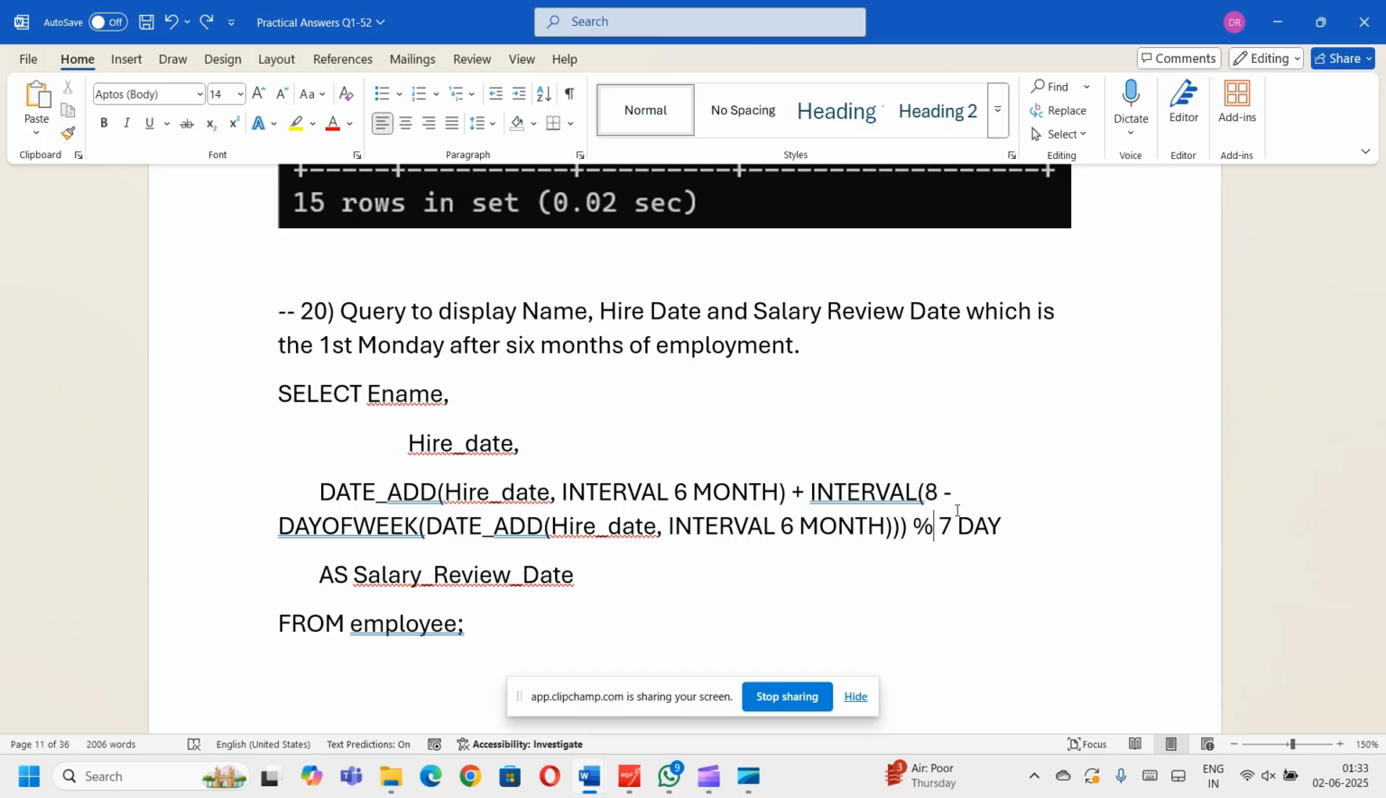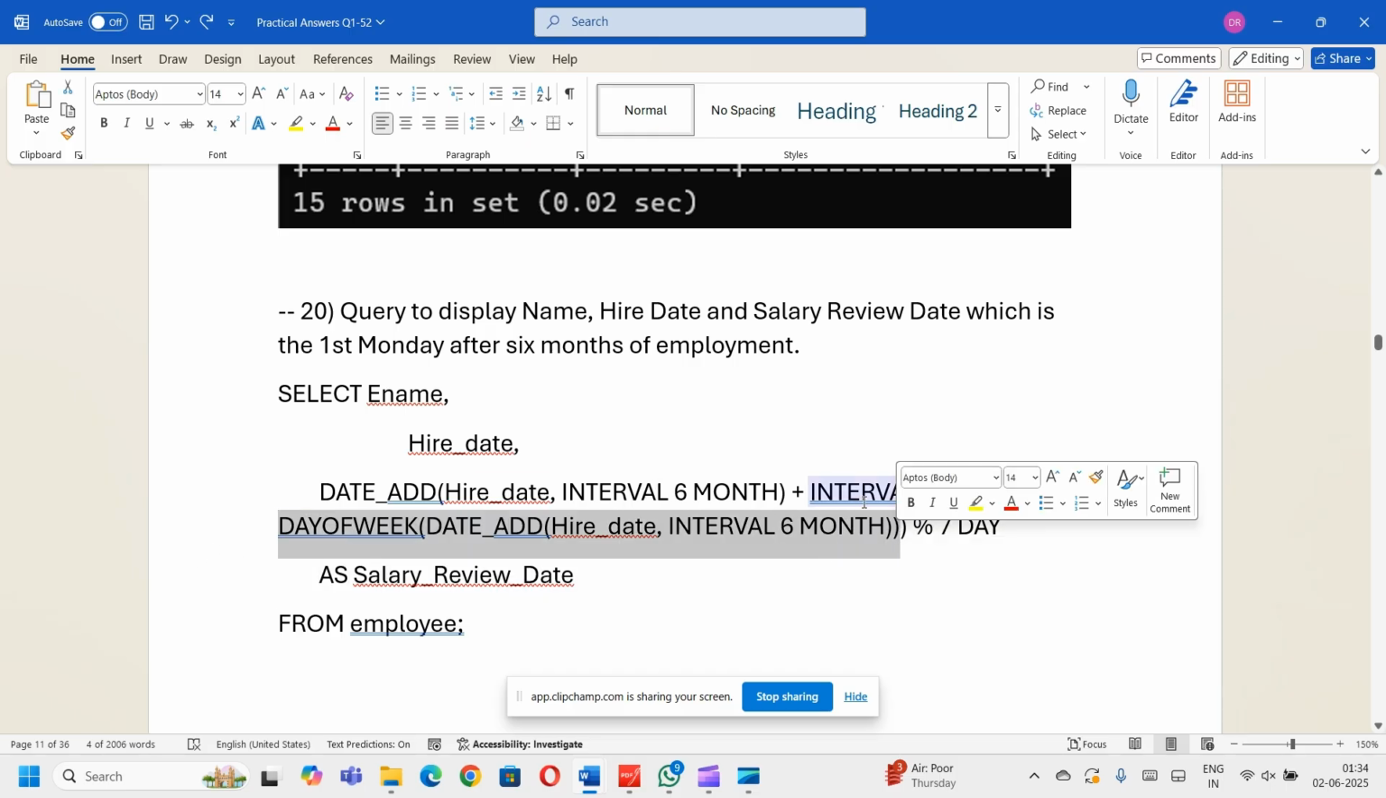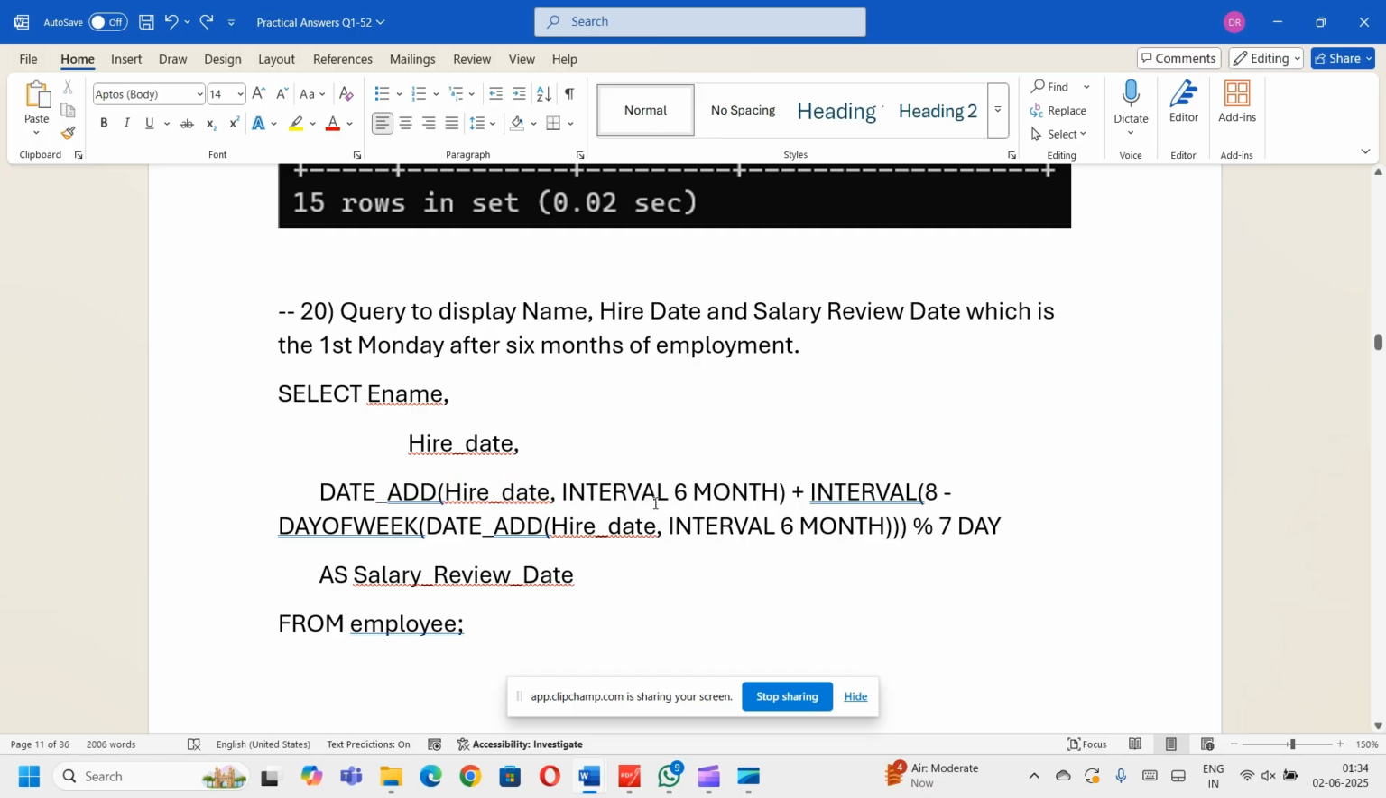Probably I was wrong. I think you need to check it once. Sunday is 7, Monday is 1. Okay, wait. This is the thing. You get a 1 here. This is a part of the bracket. 8 minus 1 gives you 7. 7 mod 7 gives you 0. So you do not add any more days to this. This day itself is the salary review date.